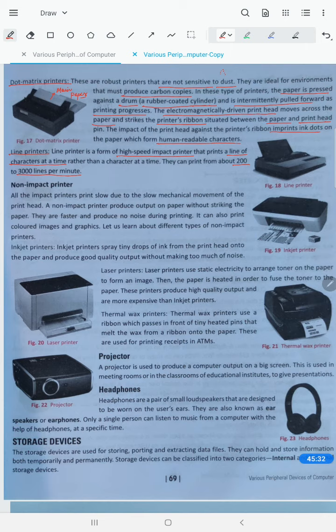Now we have the non-impact printers, for example the inkjet printer, the laser printer, and the thermal wax printer. One by one we are going to study about these also. All the impact printers print very slowly, because again and again they strike on the ribbon, and then one dot is printed and then they move like this. Because of their slow mechanical movement, they take so much time.